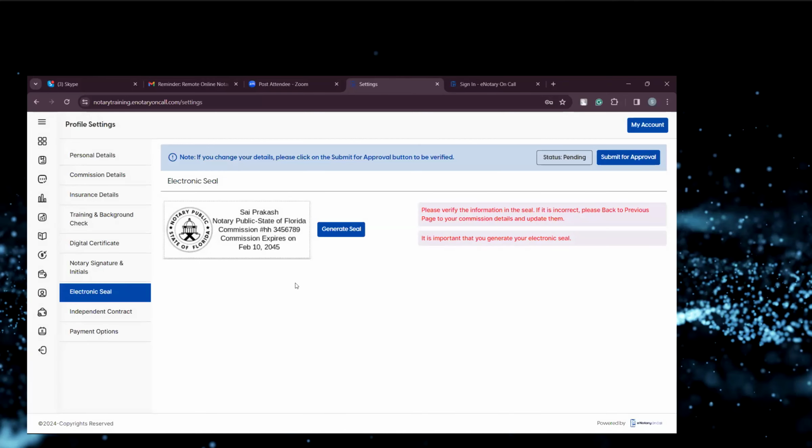Yes. For the digital certificate, they need to connect with IdenTrust. But as far as the electronic seal is concerned, it is generated on our platform only. Mercy, we are already working on another part in which we will provide an option for the notary to upload an electronic seal if they have purchased one from another platform, like the NNA, National Notary Association, or any other platform from where they purchased the seal.